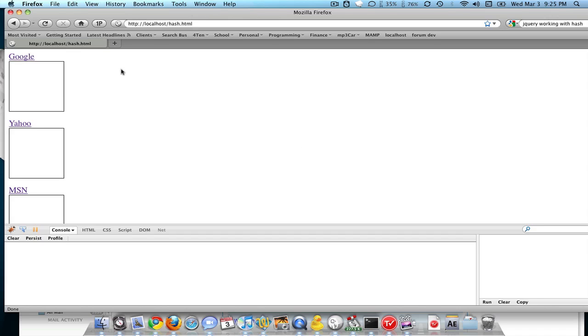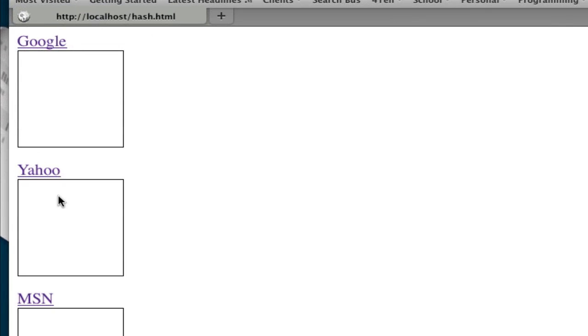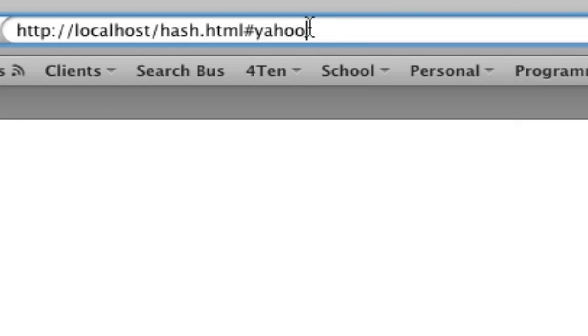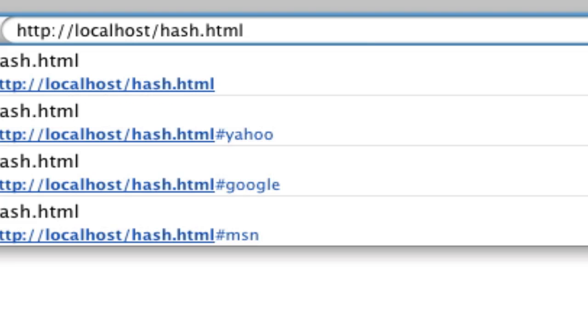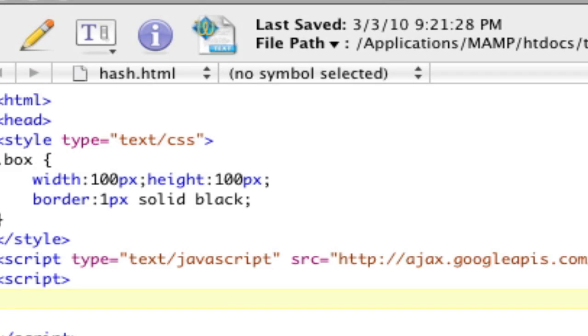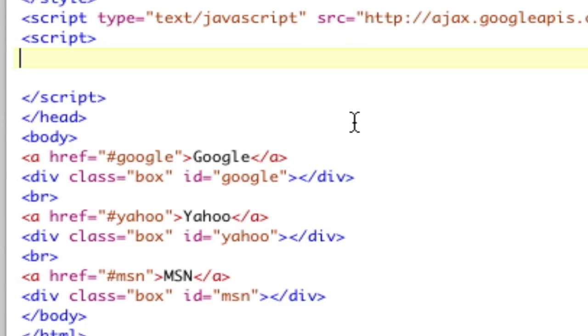Okay? Now, I just have here a link, a div, a link, a div, a link, a div, and when you click them, you can see that it's just going to pound Yahoo, and when you click this, it's going to go to pound MSN. Okay? I'm going to show you in a second a little give and take that you'll do to make this work. So, first thing we're going to do is, well, what do we want to have happen?